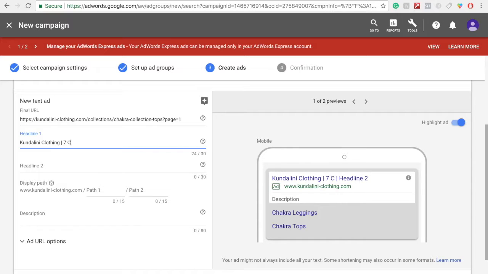So we can have 7 chakras. Okay, that's about 30. That's 30 right there. Okay, so you want to have some sort of call to action if you can. It's better if you have a call to action. Let me try to think of one. Let's see here.